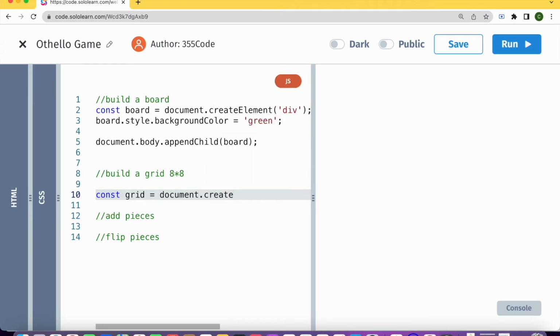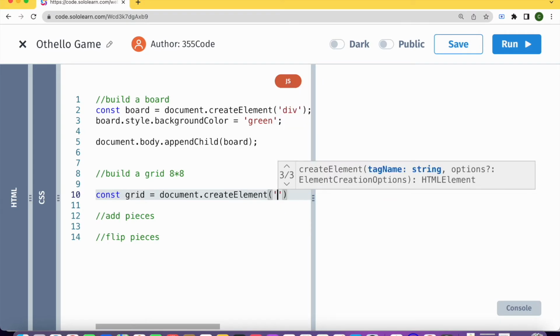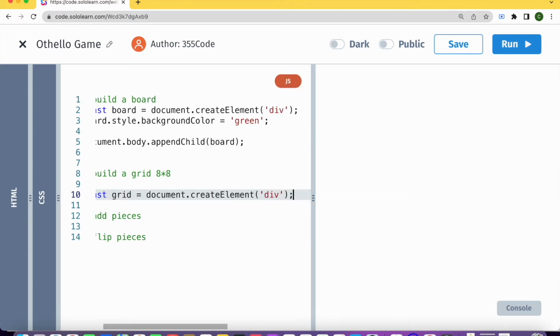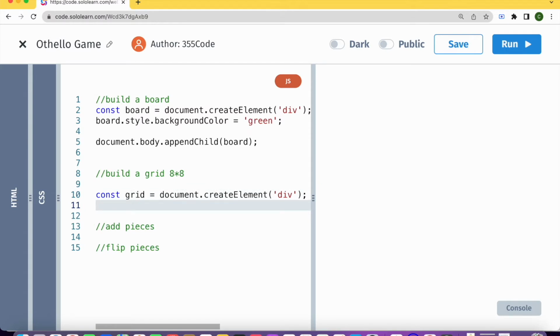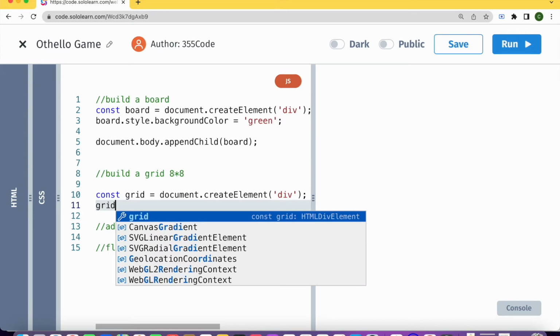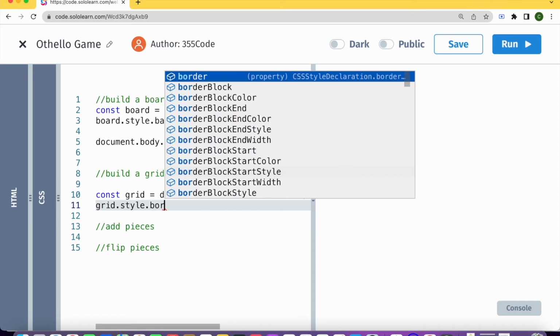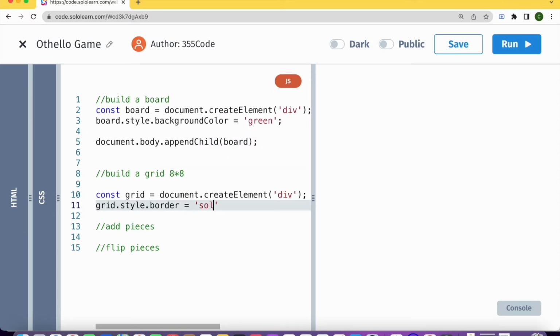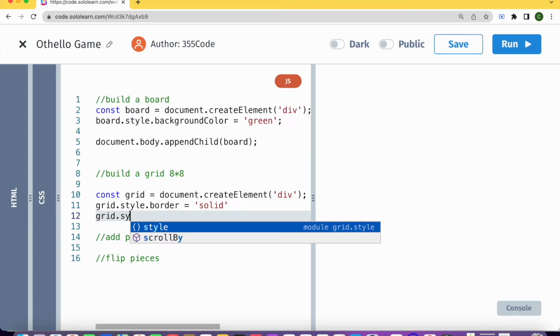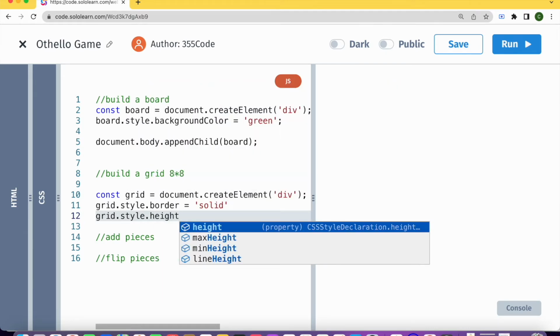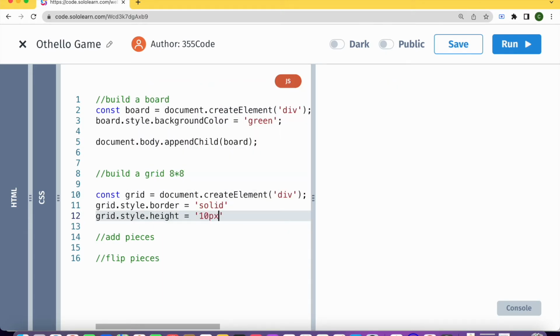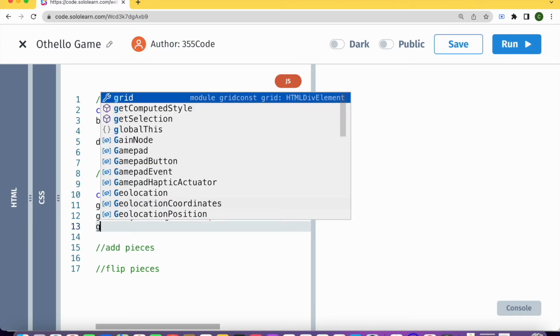It's also going to be a create element, a div, and let's give this grid some styling as well. This grid will have a border, and let's give it a height and a width. Let's start with 10 pixels and see how that looks, and let's give it a width as well.